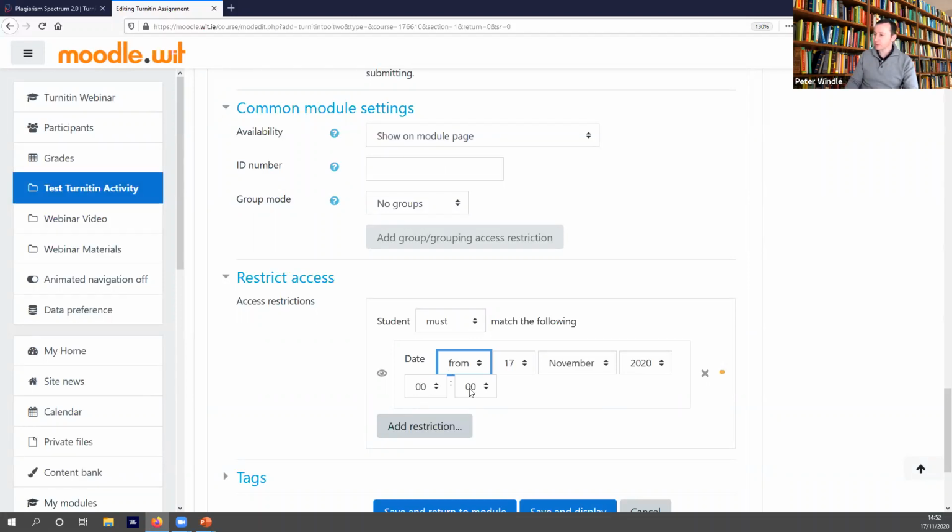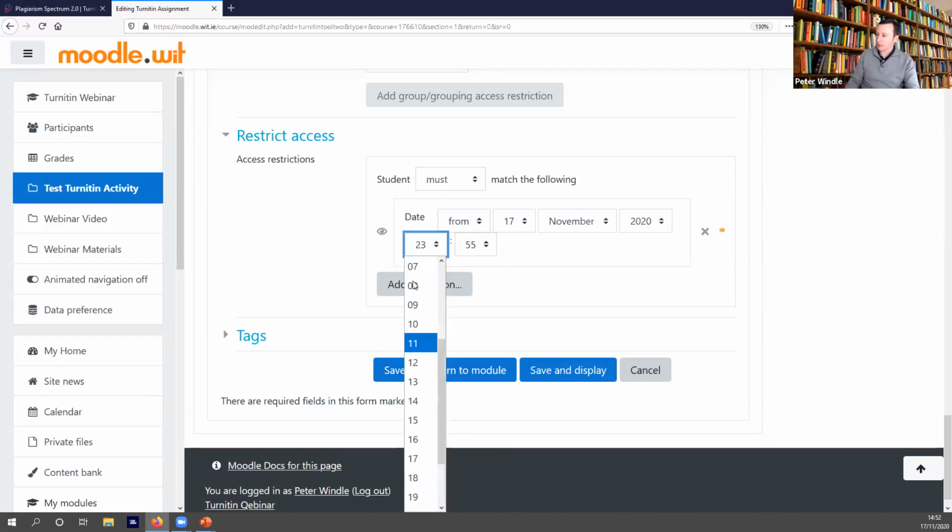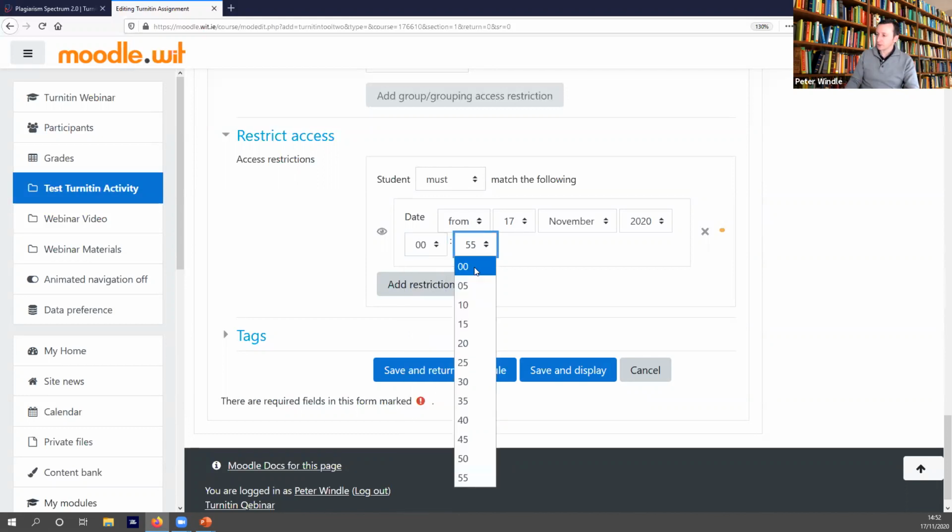Remembering that 0000 is midnight at the start of the day, and then 23:59 is heading towards midnight at the other end of the day. So if you're having that submission open until midnight on the 17th of November, then you would say that they would submit up until 23:55 to be able to submit that up to midnight. If you want to open it at midnight at the start of the day, then go for 0000.